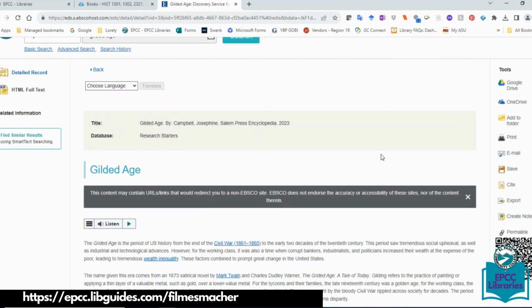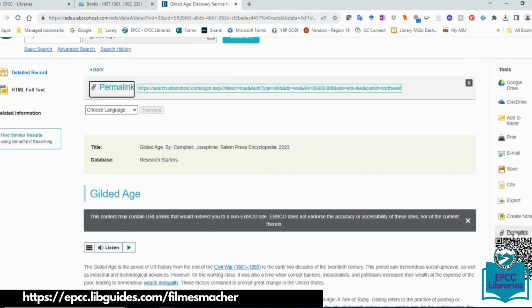If you want to copy and paste the link on this article, please do not use this link. It's a temporary link. You have something called a permalink. This is a link that you can copy and paste to come back to later. But always when you're doing research, have a way to trace it back, whether you save it onto your computer, email it to yourself, create a citation, or copy the permalink.